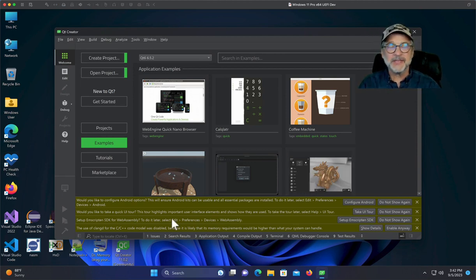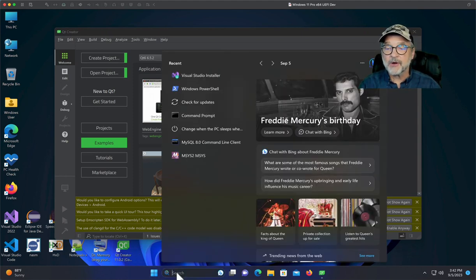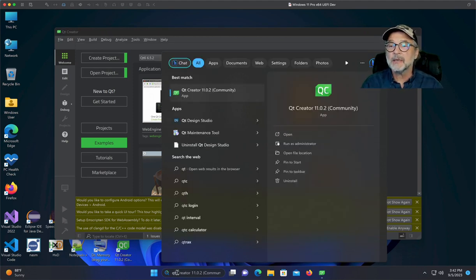So there's a bunch of things that are displayed when you open up QT Creator. And if you don't remember how we did it, the way we started it on Windows is we just went to search, I just typed QT, and we started the QT Creator community. And that's what brought up this window.